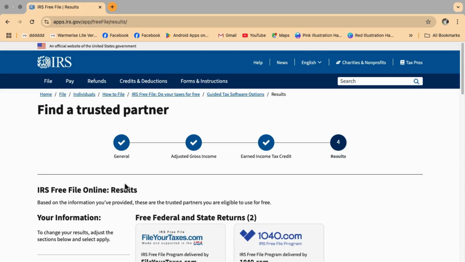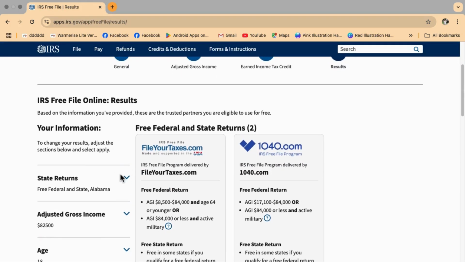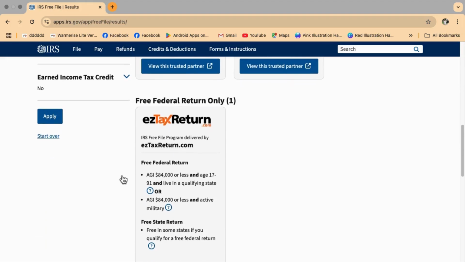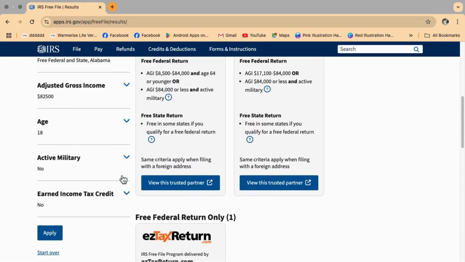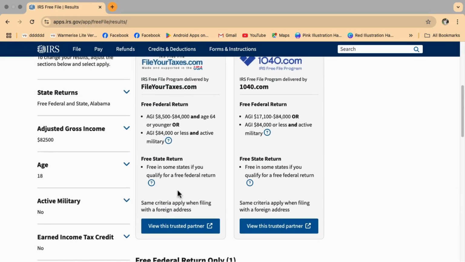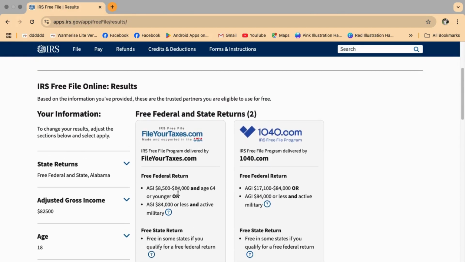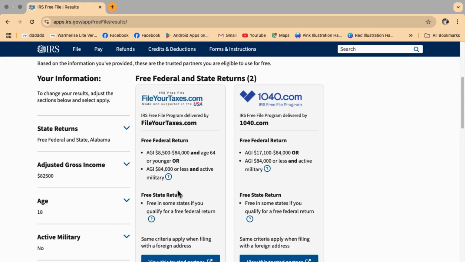After that, the site will show you a list of free filing options based on your answers. Okay, so I want you to take your time and read through the options. Look at what each trusted partner offers. So if you've used one before, I recommend sticking with it. It might even let you import your info from last year.